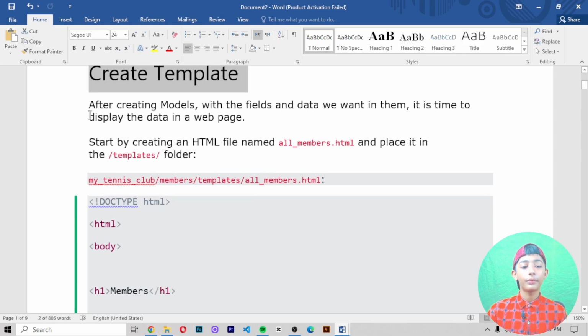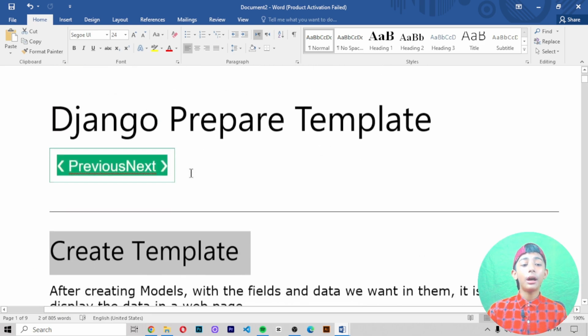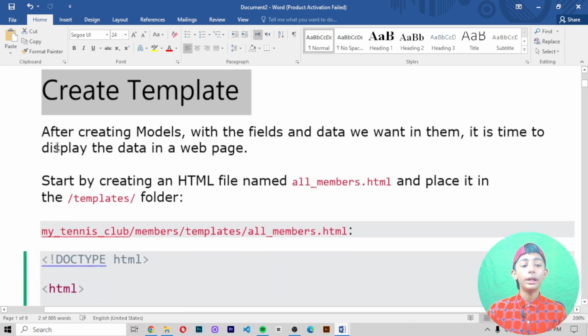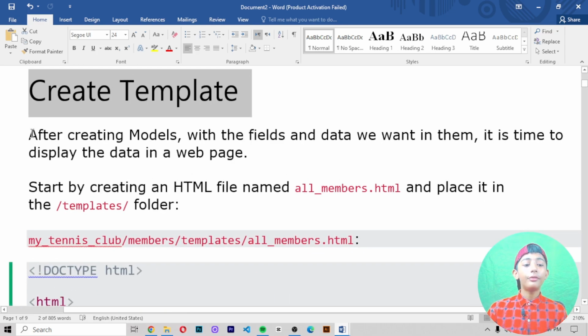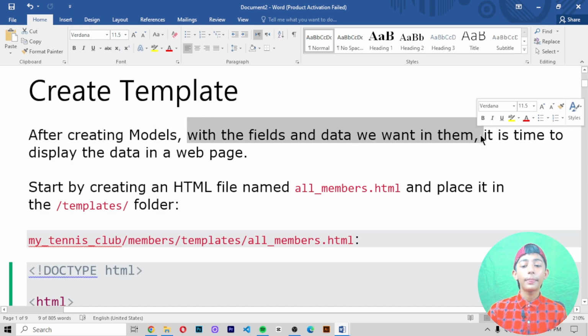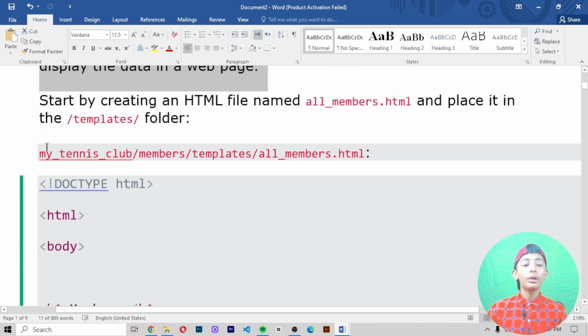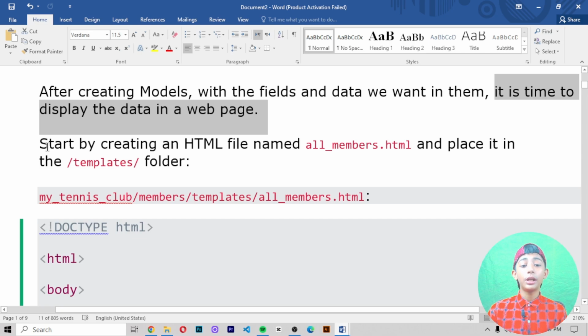So let's start. In the previous video we saw how to update the models file, and we learned many things in that video. So in today's video let's prepare a template. After creating the models, if you don't know how to create the model, I have already told you in the previous video, after creating the models with the fields and data we want in them, it is time to display the data in a web page.